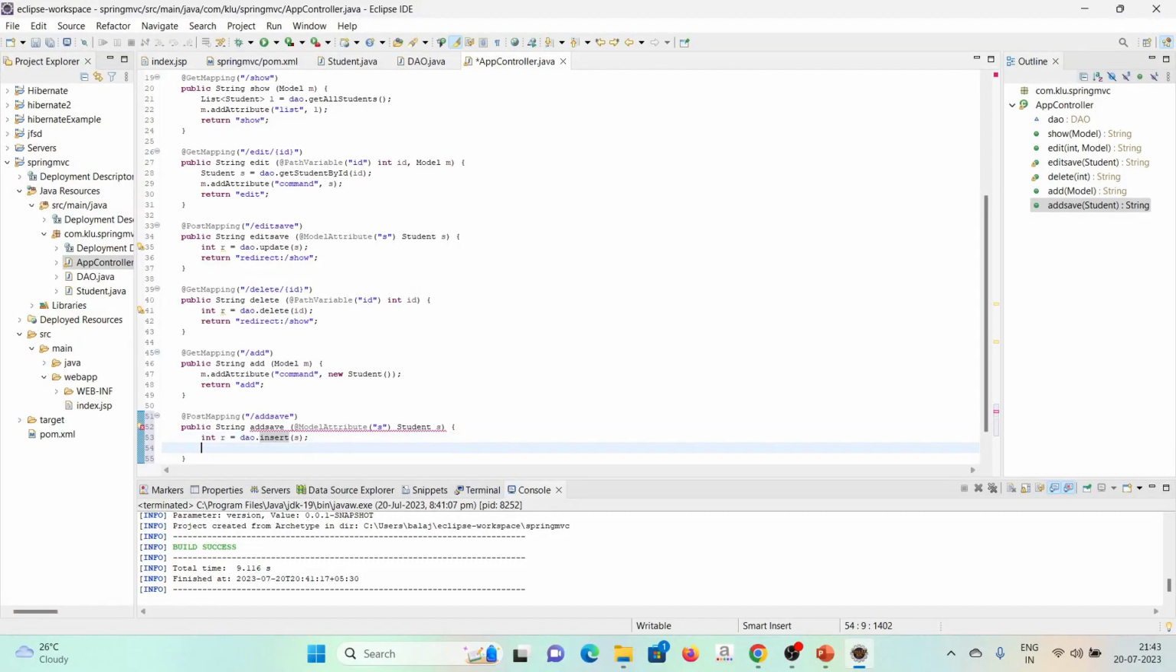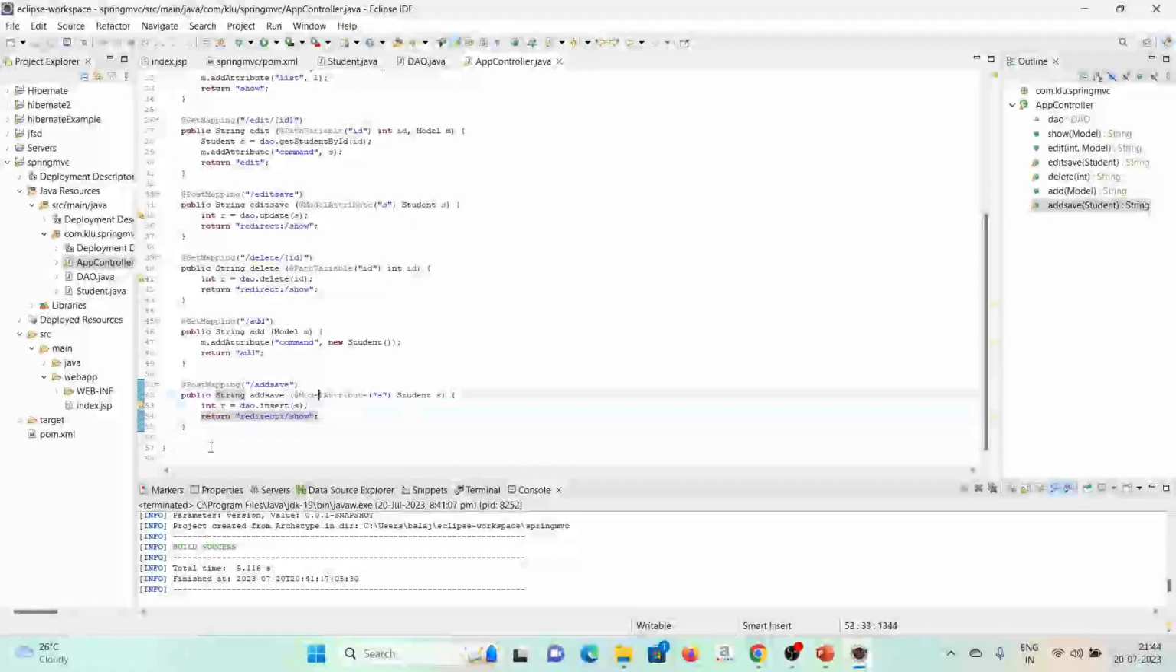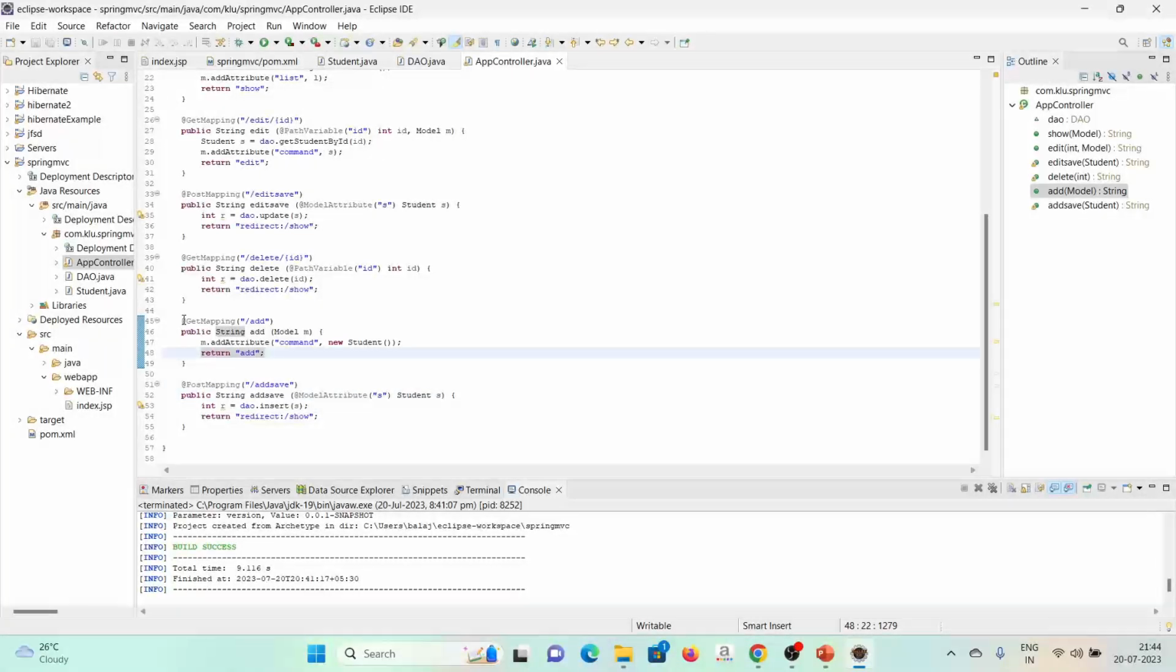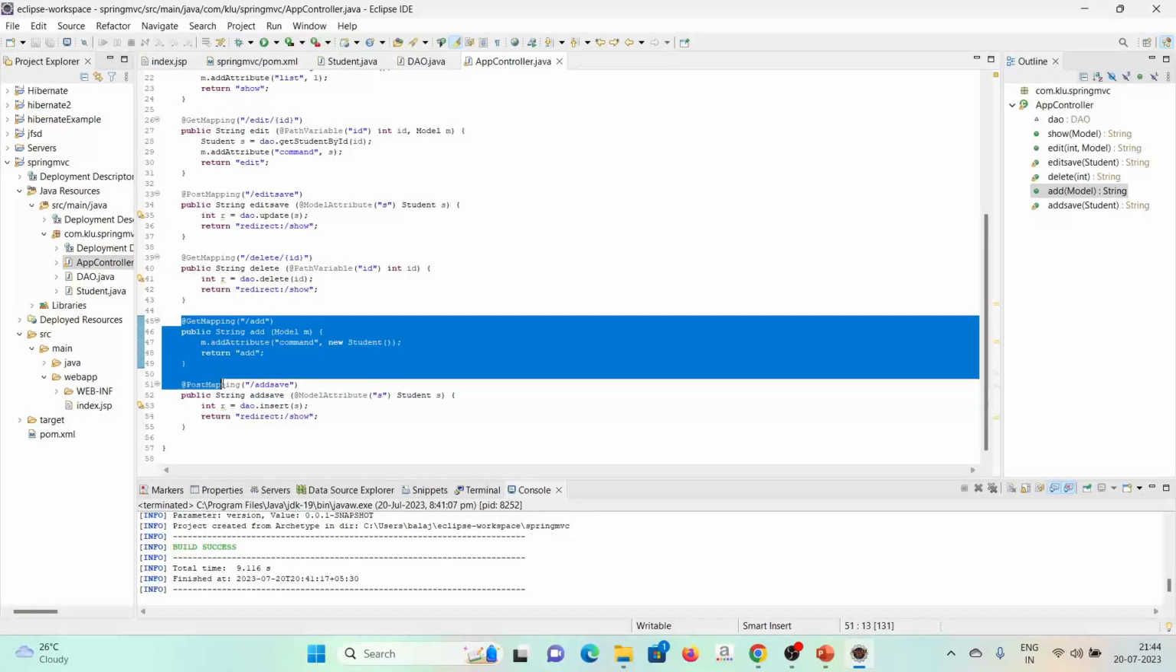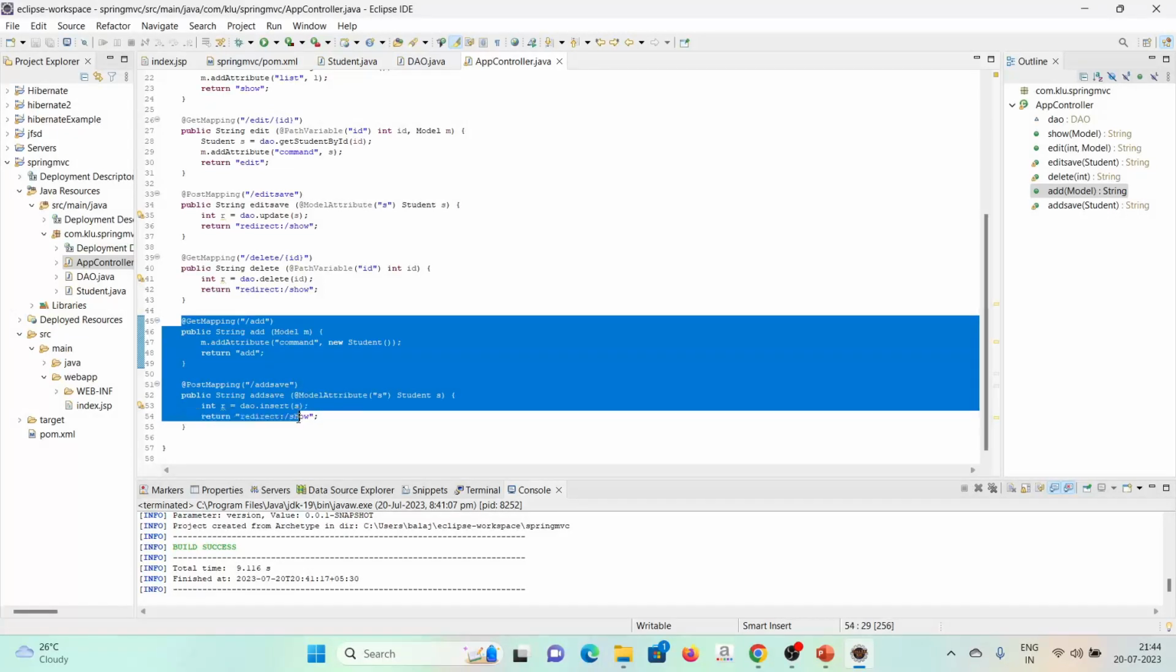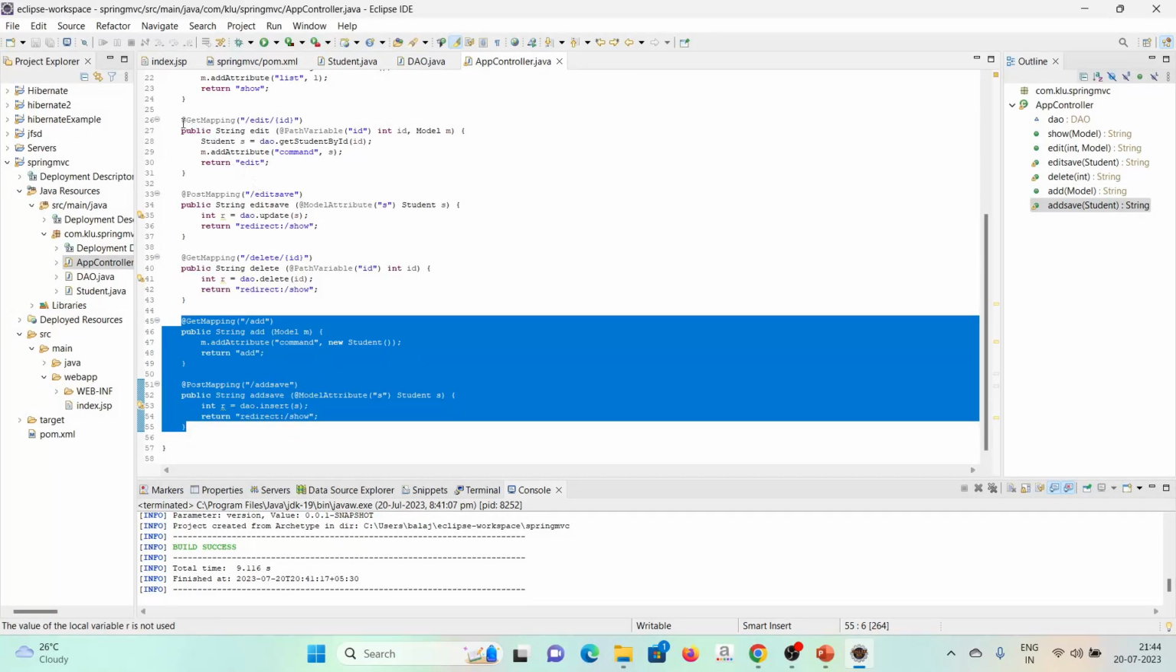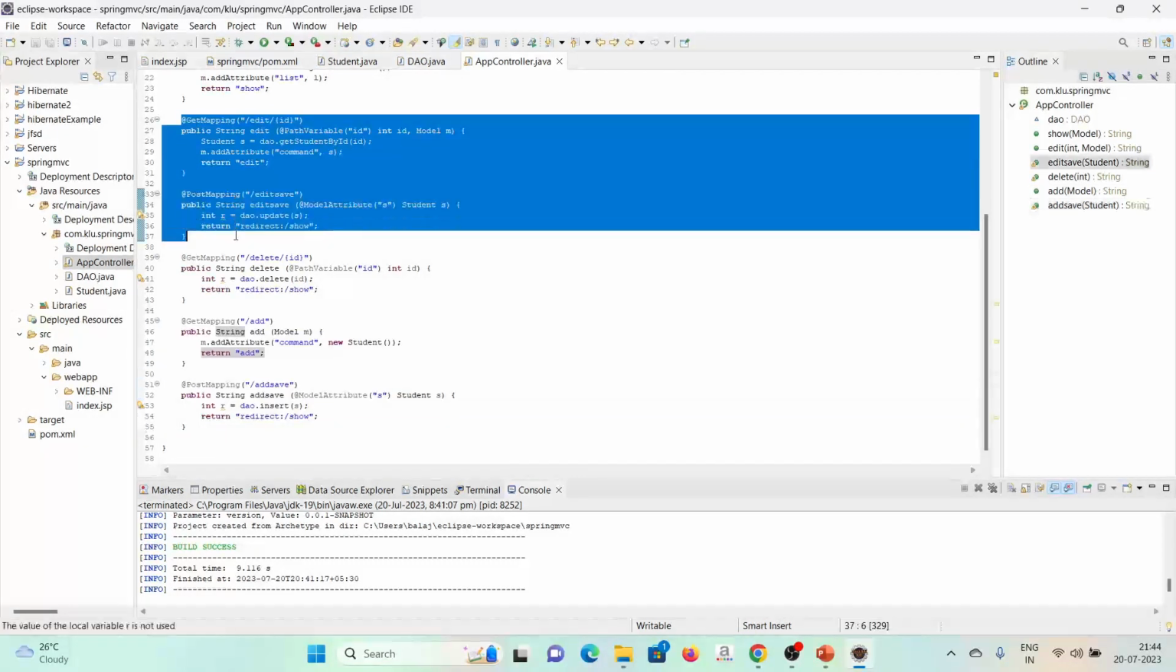Then after adding the student, I have to once again redirect to the show page, okay, which will show all the student data. That means after adding a single student's data, I am redirecting to the show page, where it will show all the student data. Okay, now adding the student and managing the add save. Similarly, editing the student, managing the edit save.